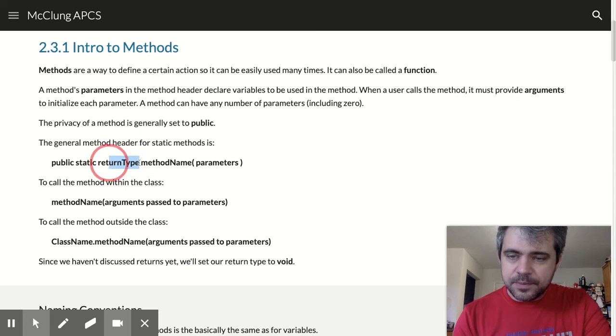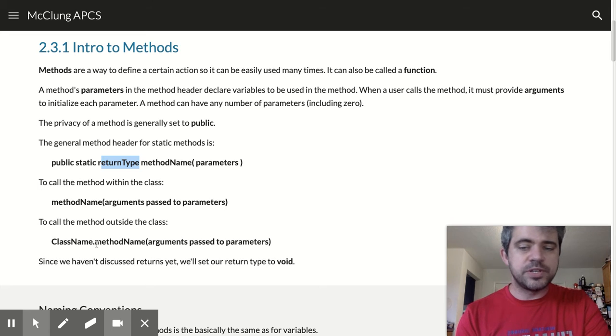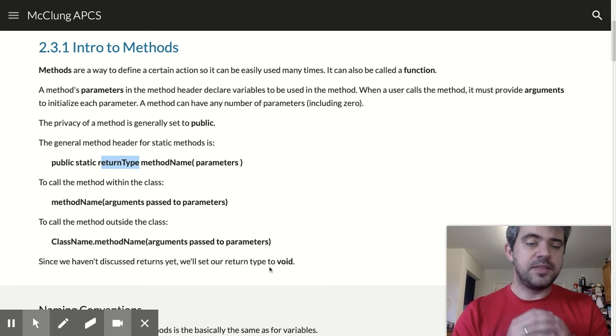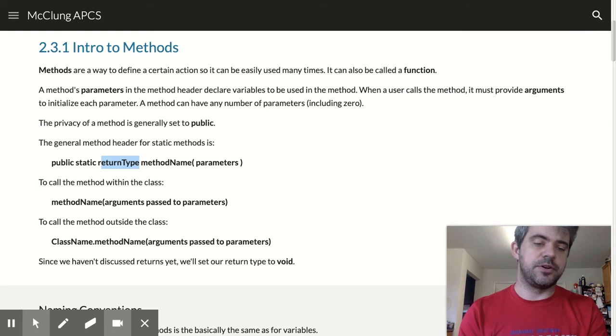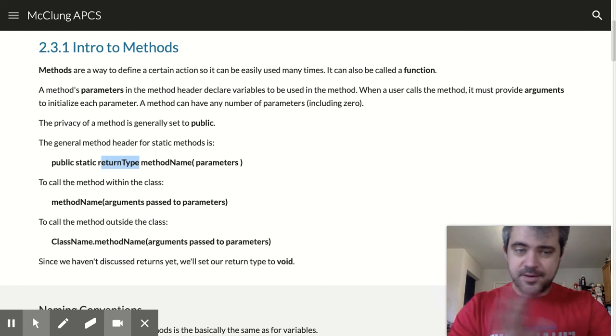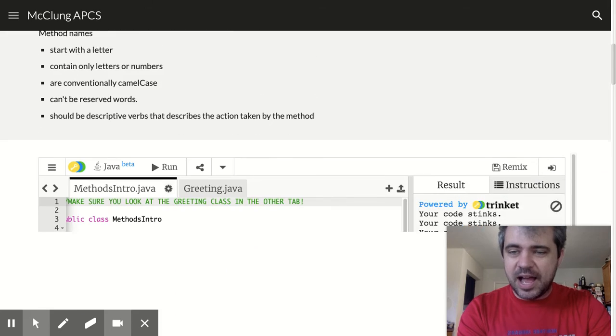Okay. One last thing. I told you we weren't going to talk about return type yet. We don't really know what that is right now. We're going to set it to void. That means that our method isn't returning anything. Okay, examples.